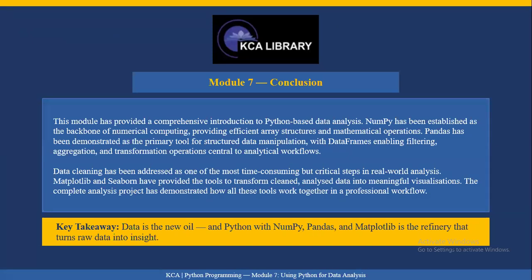Conclusion. This module has provided a comprehensive introduction to Python-based data analysis. NumPy has been established as the backbone of numerical computing, providing efficient array structures and mathematical operations. Pandas has been demonstrated as the primary tool for structured data manipulation, with data frames enabling filtering, aggregation, and transformation operations central to analytical workflows. Data cleaning has been addressed as one of the most time-consuming but critical steps in real-world analysis.